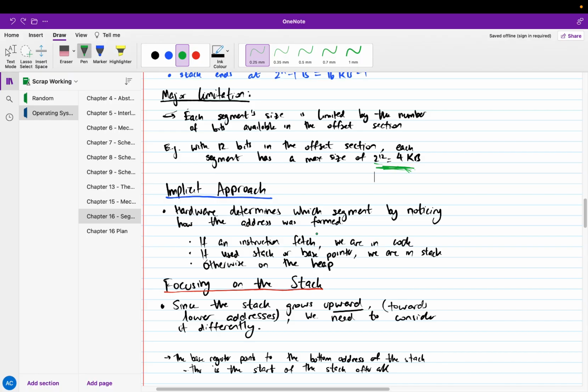Basically, the book is a bit more brief about this. It just says that the hardware essentially determines which segment a particular virtual address belongs to by looking at how the address was formed, like what kind of instruction was being used to work with this address. Was it some kind of memory allocation indicating it's relevant to the heap? Is it some kind of instruction fetch, a code fetch, which means the address is probably relevant to the code segment? Is it a stack pointer thing, and so on.